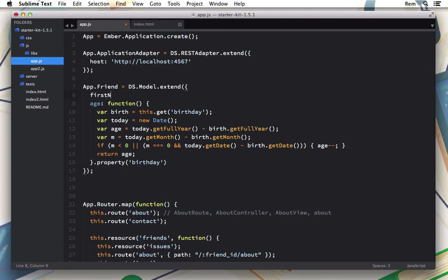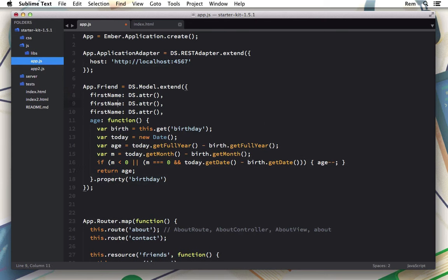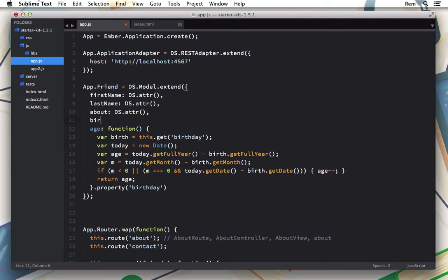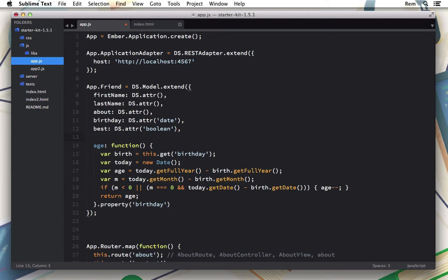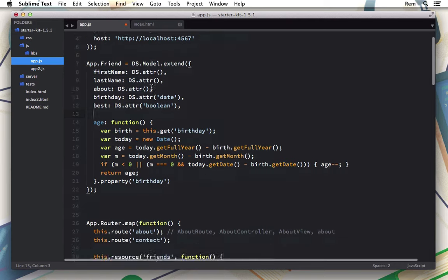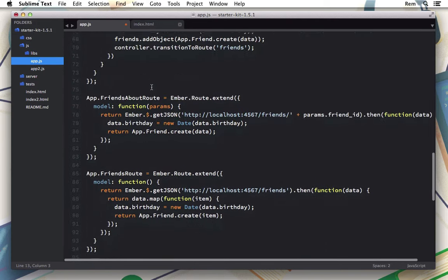So we have the first name and we specify the attribute with the help of DS.attr, and as a parameter we provide the type of this attribute. By default it's string. So we'll also have lastName and about, and also we'll have birthday, which is DS.attr('date'), and best, which is DS.attr('boolean'). So now we have the friend model. Great. So now we need to go to the friends route. So let's scroll down to the friends route. Here it is.